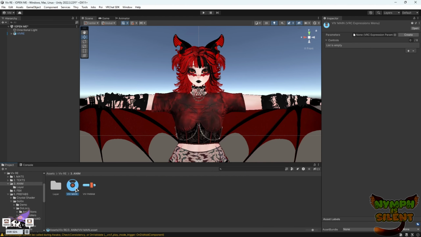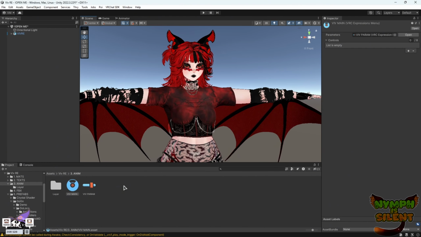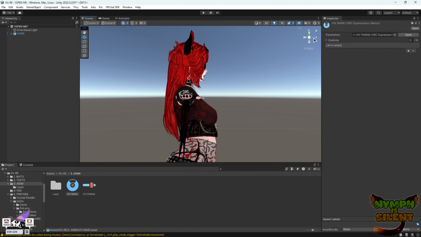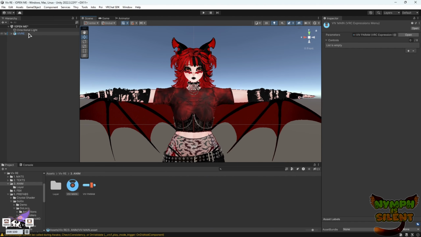Now we need to attach the two together. So we're going to click on the menu and drag that parameter up here. So now they communicate with each other. Alright. So we're going to start with bool toggles. That's usually what you'll see the most.